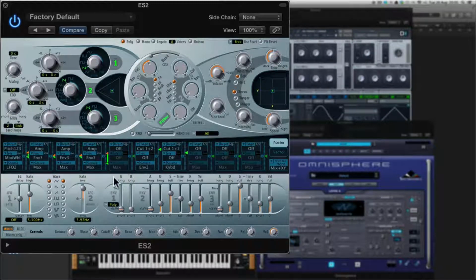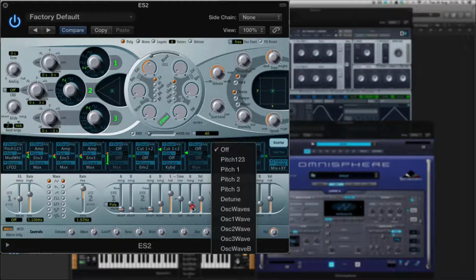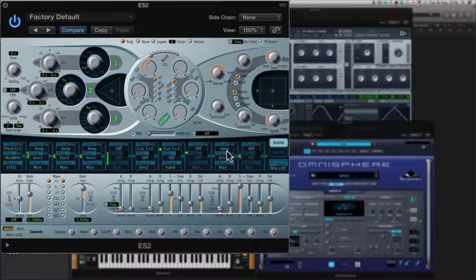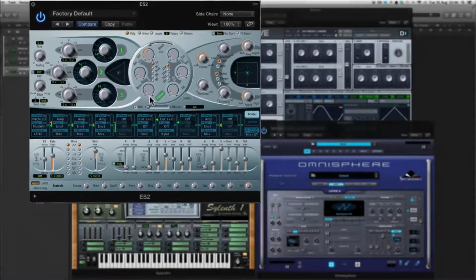And the amplifier, which is usually modulated by an envelope, you can set it up using the router part. You can select one of these parts here and select a target, which is going to be the amplifier. And then you select the envelope you want to use to modulate the amplifier. And this is where you locate these sections on the ES2.